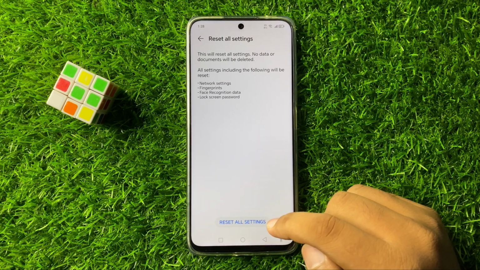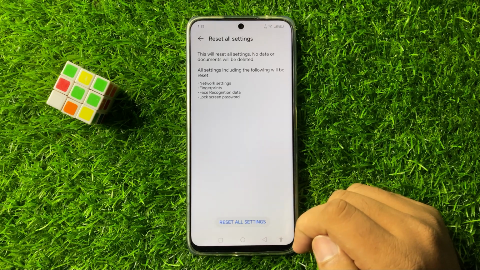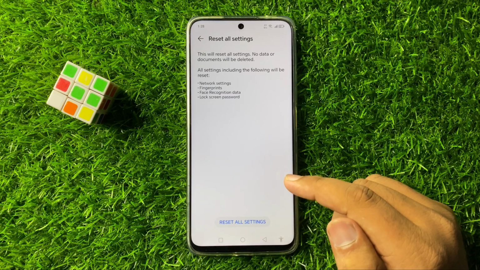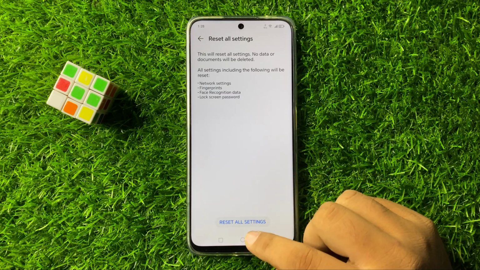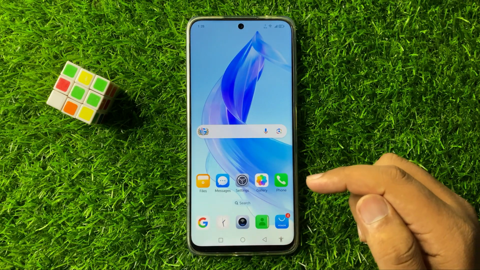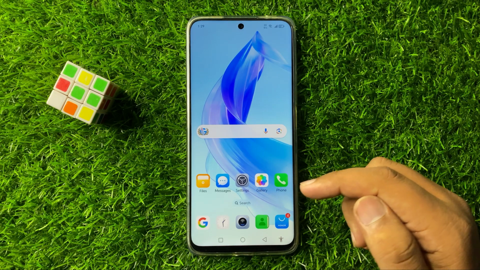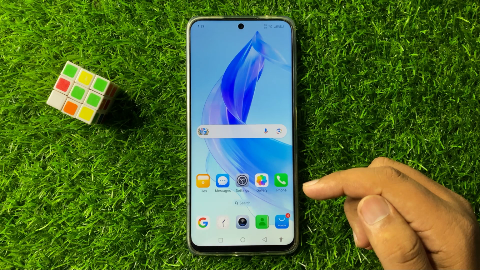So when you tap on this option here, it will reset all your mobile settings back to factory default, but it will not delete any data from your phone. And after resetting all settings, the messages notification issue will be 100% fixed. So that's how you can fix the messages notification not working issue in MagicOS 8.